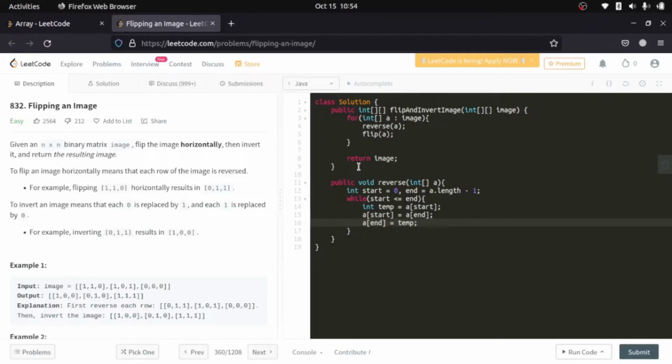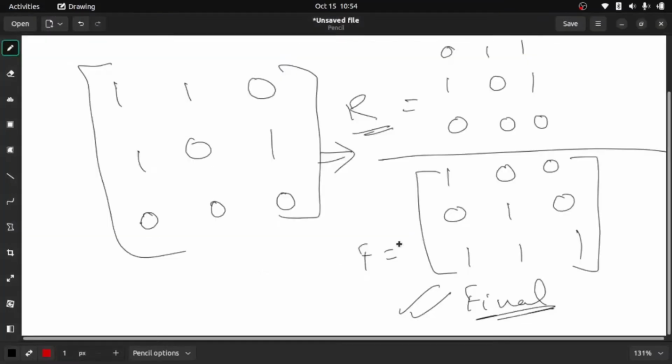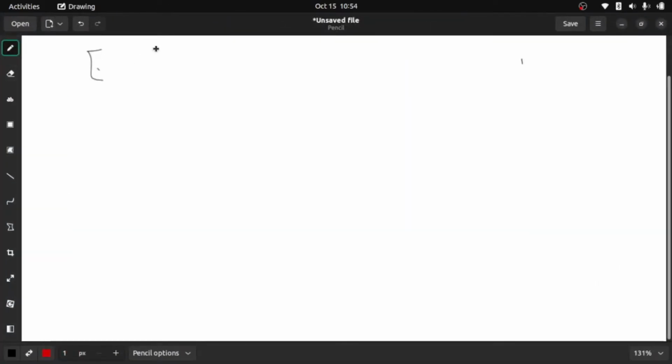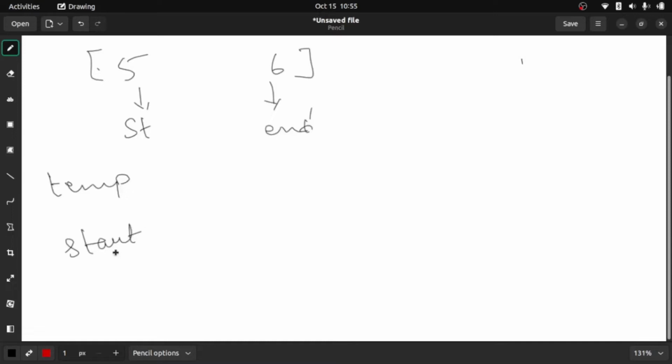I think you will have to mug this up. If you don't want to mug it up, then let me explain this if possible. At this point, let's say this is 5 and this is 6. This is your start and this is your end. So you have 3 variables: start, end and temp. Right now you assign your array of start to temp, so your temp becomes 5.